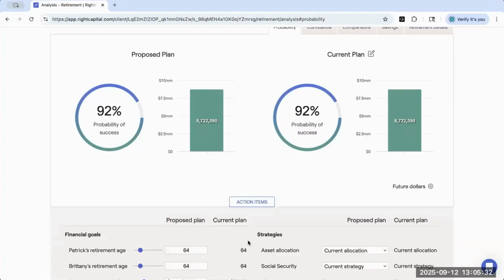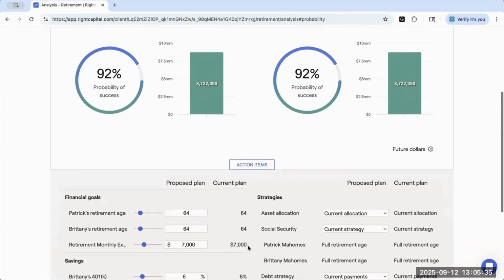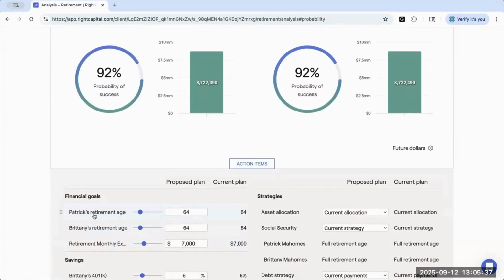We'll start simple and use the action items down below, and we can see in the action items that we can adjust Patrick and Brittany's retirement ages. So we can adjust the slider here.